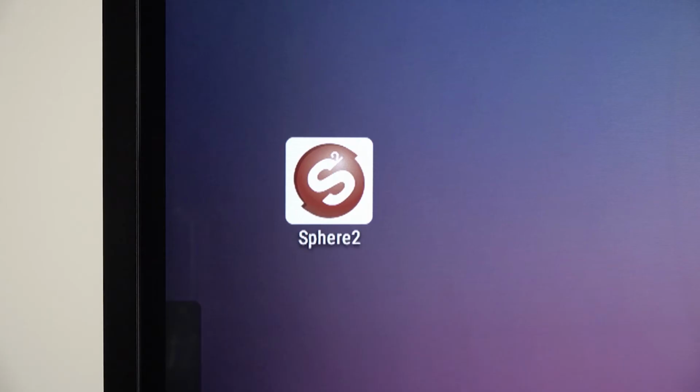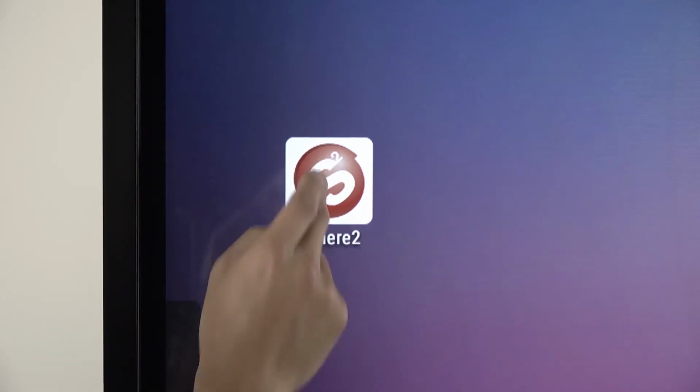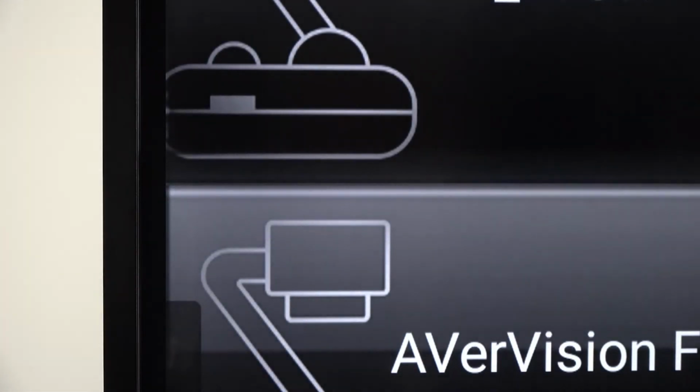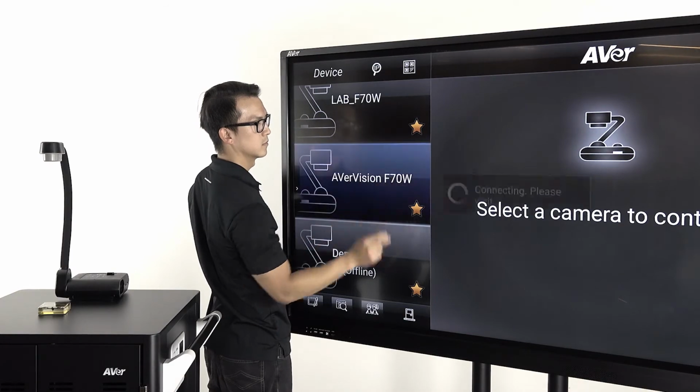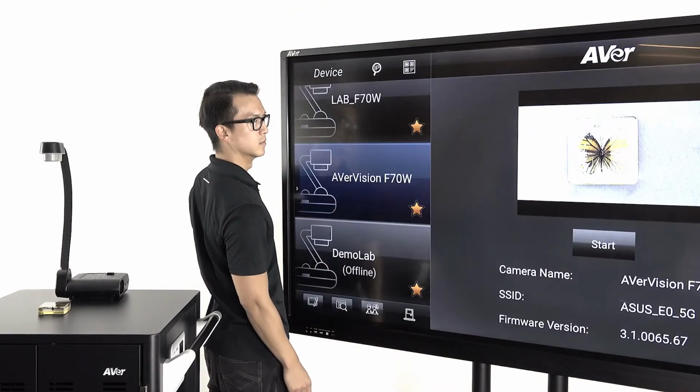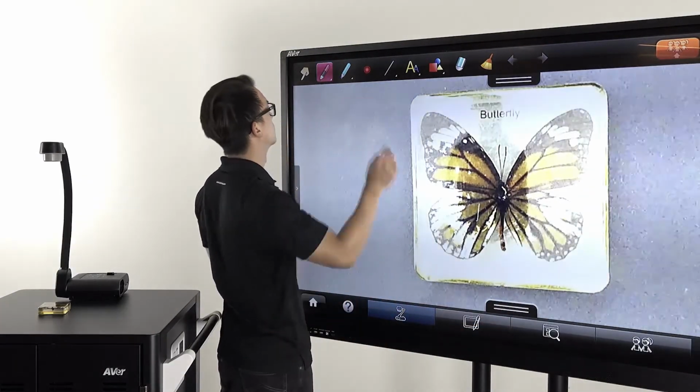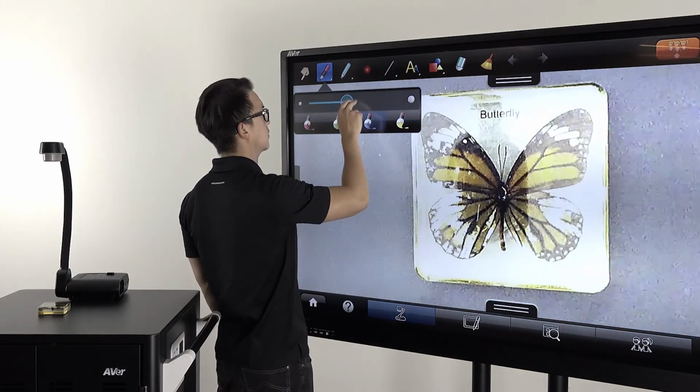Connect your wireless AVer document camera to the same network. You can refer to the S70W Guided Tour for more instructions. Open up the preloaded Sphere 2 app from the Android OS. Select your document camera from the left-hand side and you should see a preview of your camera. Touch the Start button and you will see the image from your document camera completely wireless.